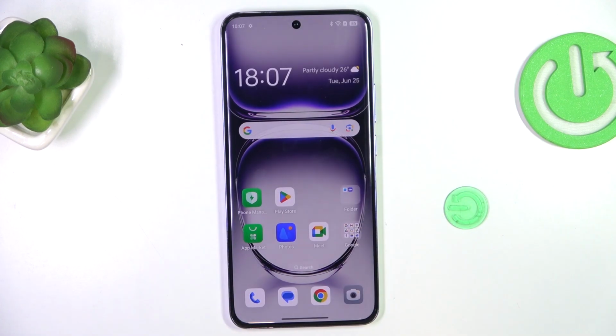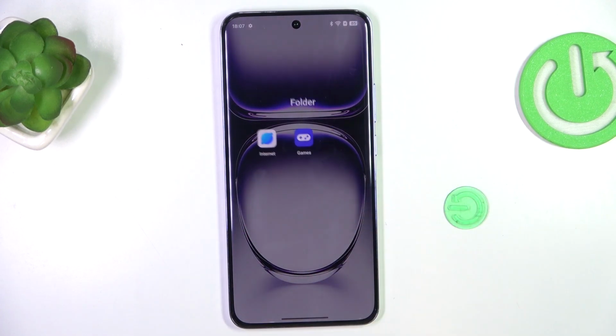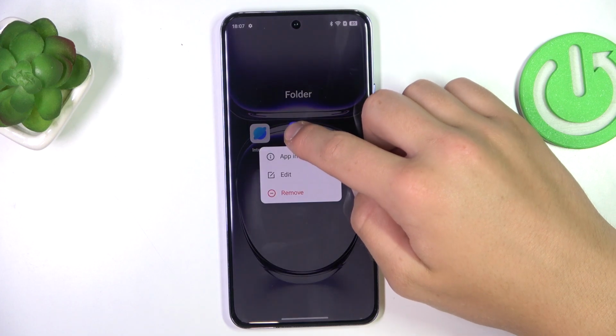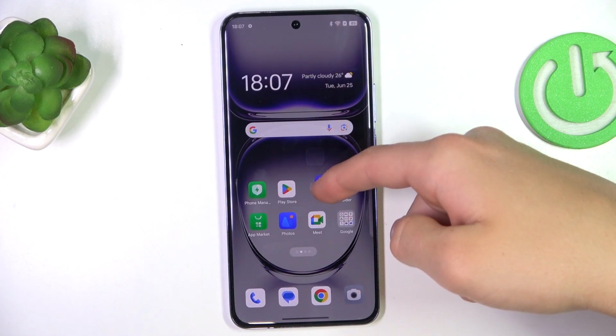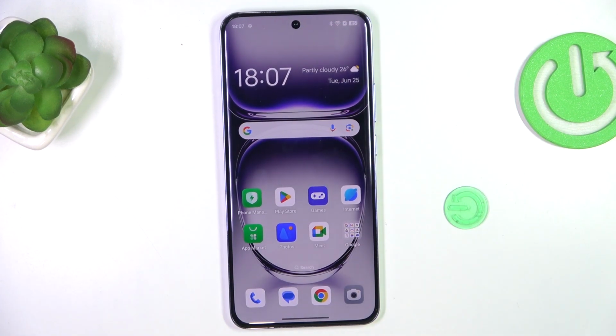Now if I would like to remove the folder, all I have to do is go into that folder, hold the app and drag it out of the folder and back out here. As you can see, the folder has been deleted.